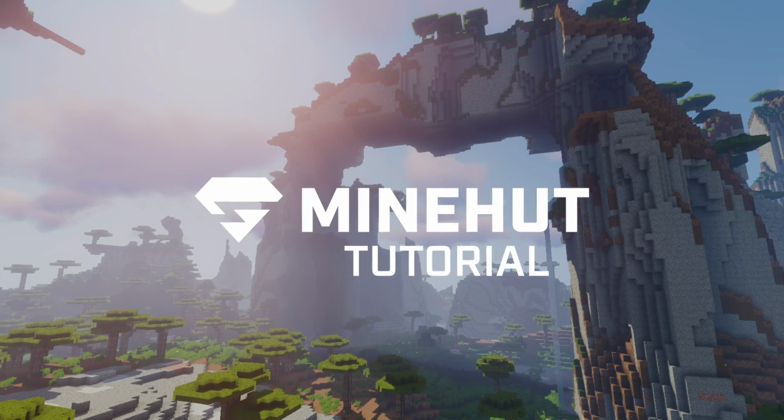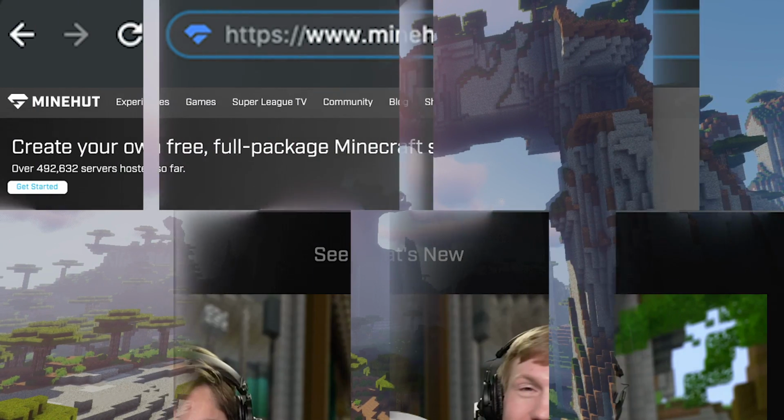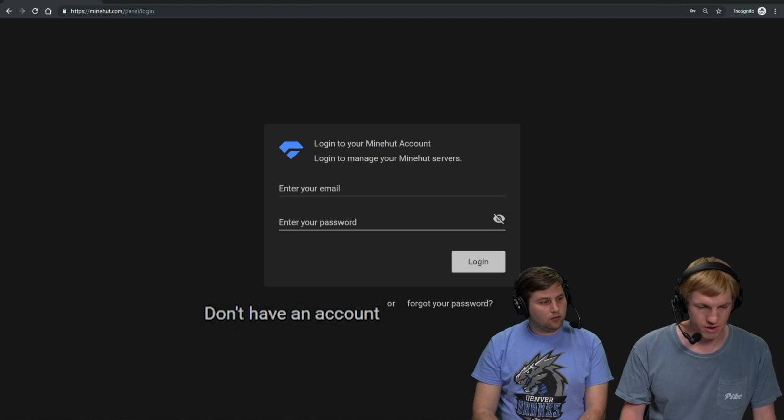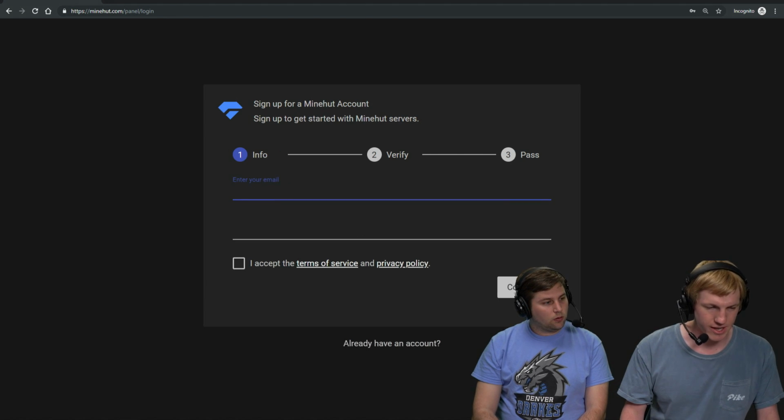And today we're going to show you how to create your first free Minecraft server on Minehut. All right, let's go to the website. We're going to go to minehut.com and then we're going to click Get Started. Nice. We do not have an account, so we're going to click on that. And then we're going to enter our email.